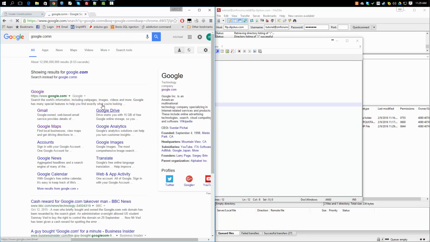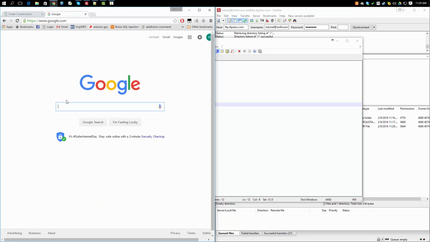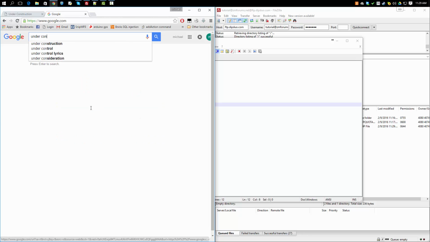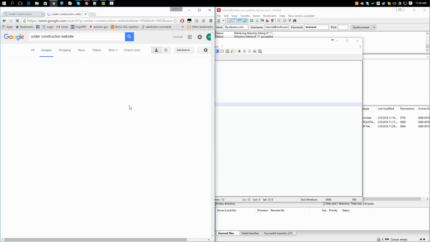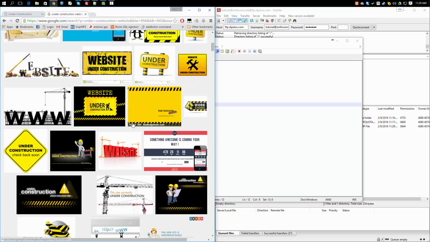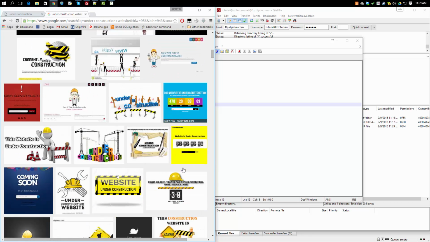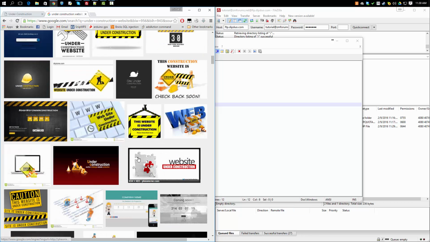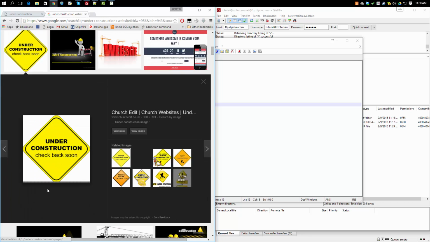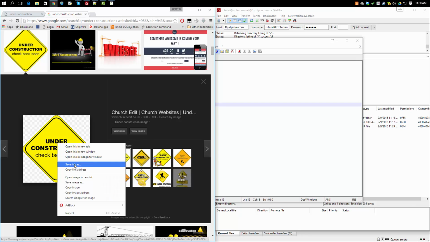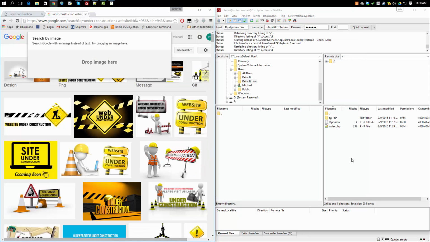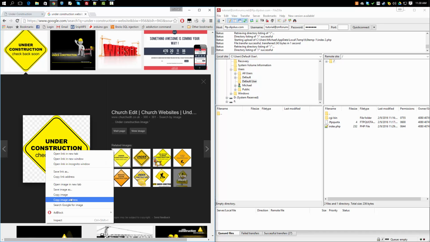right? Let's search up under construction website. Okay, I'm just gonna choose a real quick random one here. Okay, well, I'm looking for one that has a transparent background. This one. Okay. So this one has a transparent background. So what I'm gonna do is I'm going to, well, let's see if I can do it this way. No. Okay. I'm gonna download this.